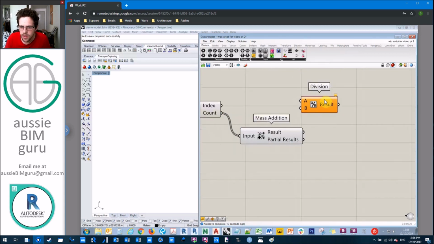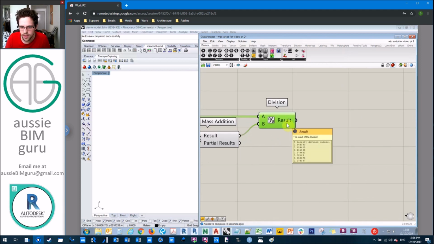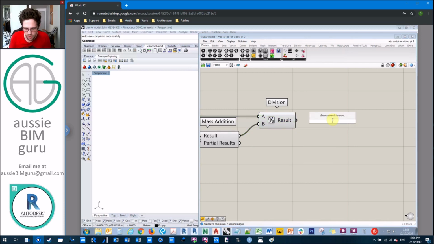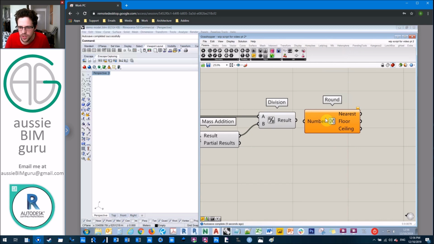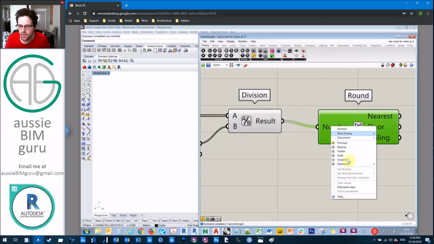Division, and we can divide each of these by the total. And then with this, we can also round. So at the moment, we have all of these values. We're going to round, but we're also going to apply an expression. So obviously, if we round here, we're only going to get 0 or 1. But I can nest an expression in here.